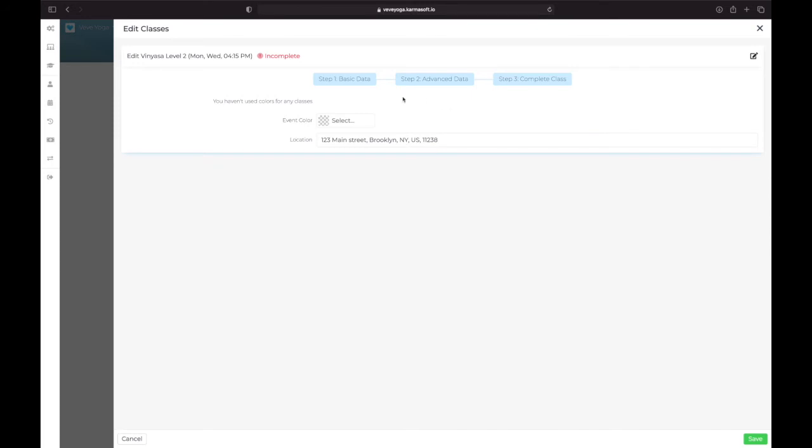And also you could set a color. So for my Vinyasa classes, I am going to make it blue, right? And then this is just a fun way for you to set a color for the class and make it easier for people to know the type of classes you're having. Again, all of this is optional. And then let's go ahead and finish this by clicking save.